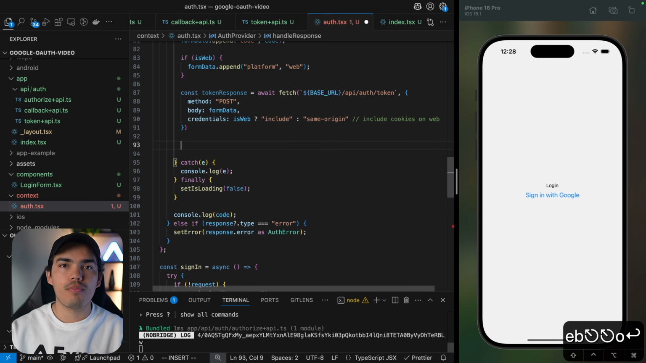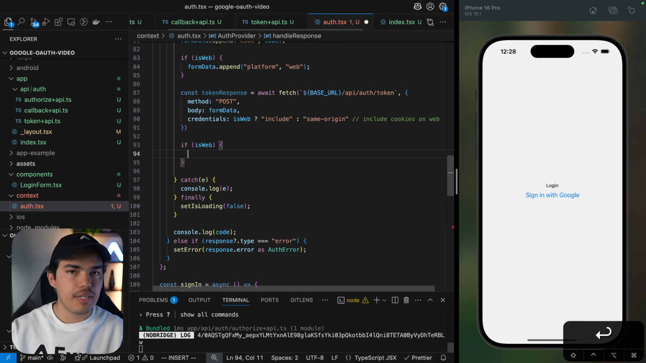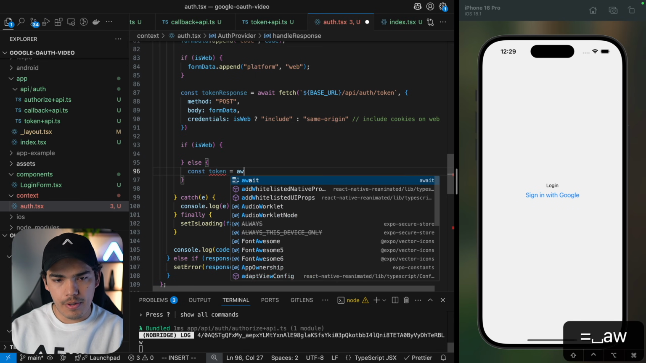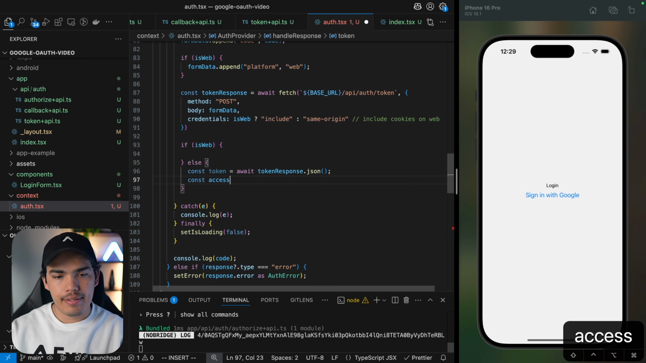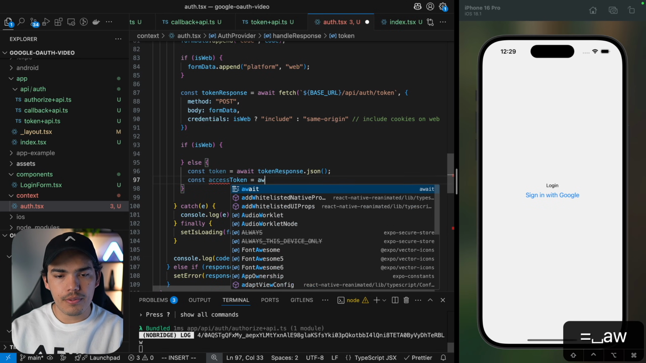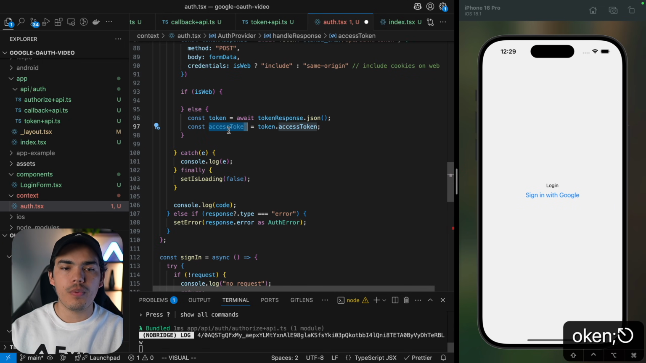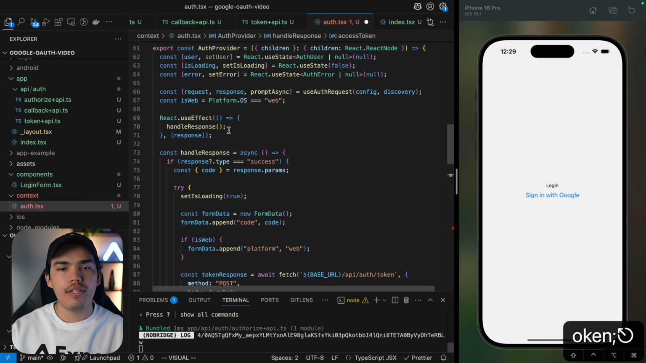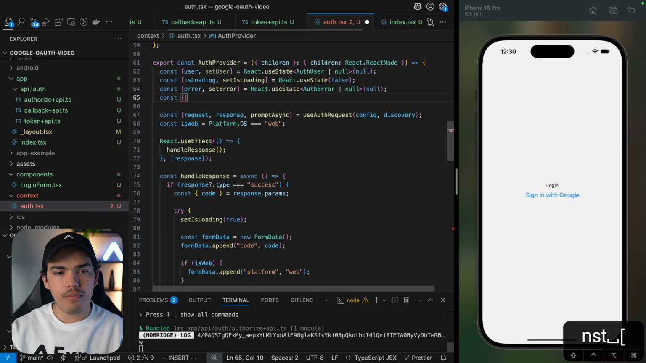we need to handle this response accordingly. So we can say if it's web, then we're going to handle this accordingly. Otherwise, if this is for native, we can just grab the token from the response. So I'm going to say await tokenResponse.json and say const accessToken equal to token.accessToken. So once we have this access token, we can use it to authenticate requests, and it's a good idea to store it somewhere else. So I'm going to create a new variable.